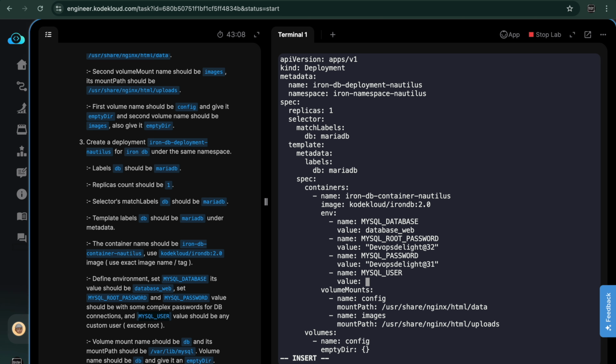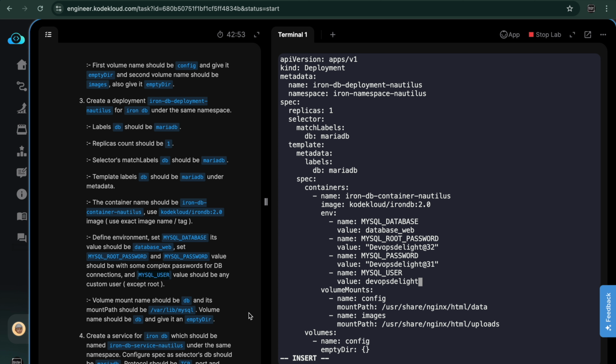So what I will be doing is DevOps delight. Our wish, whatever name we want, we can give it. And then the volume name should be DB. I come down here, remove it, DB. The path will be this one. I copy it. Let me remove this path, paste it here. This one is not required. This one as well.